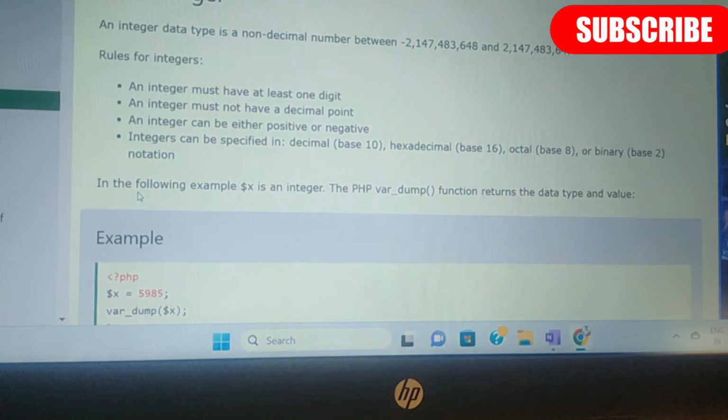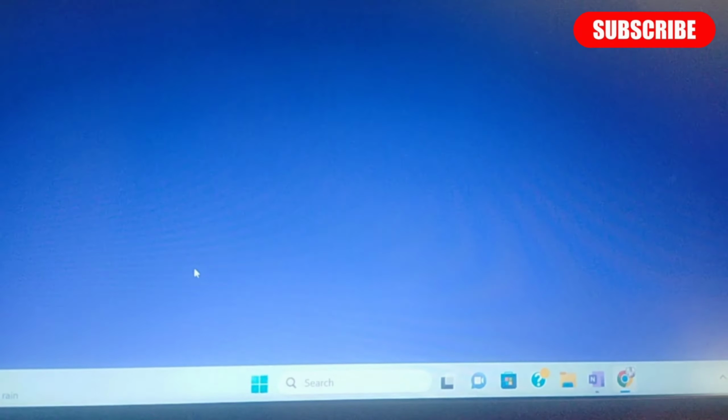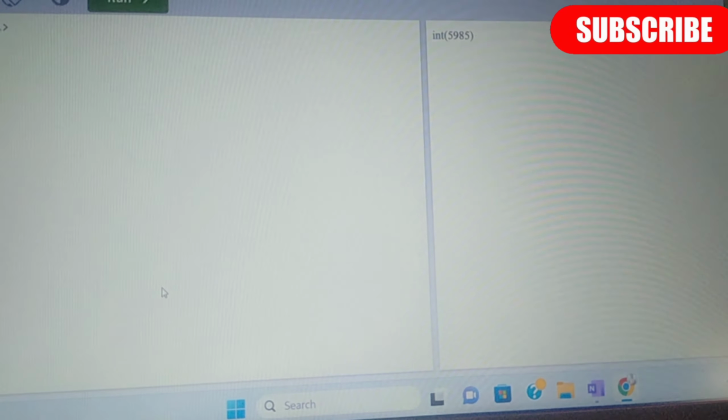So in the below example you guys can see variable x is equal to 5985, then var_dump is like an echo where you can show the output like this.